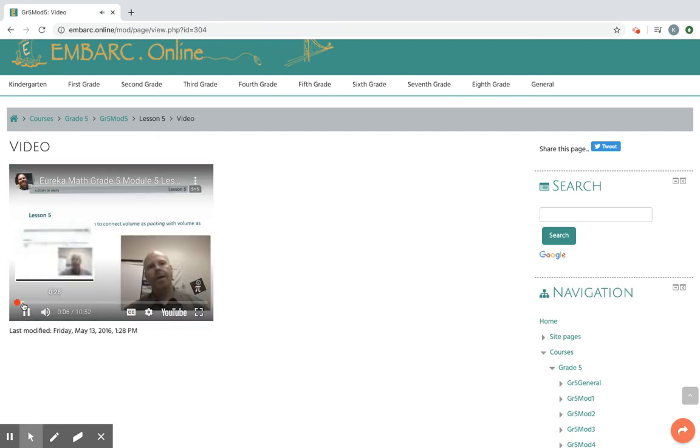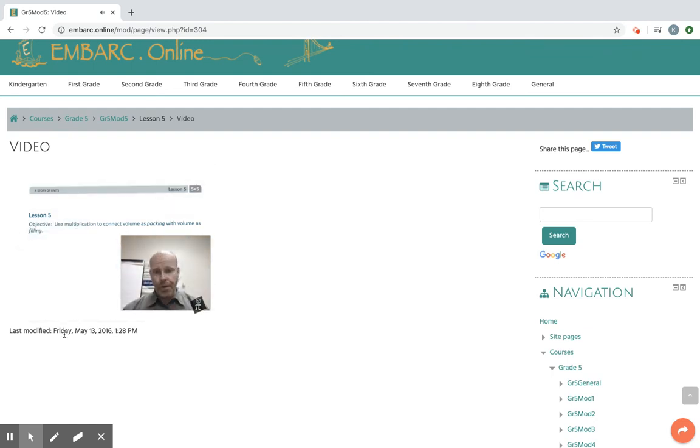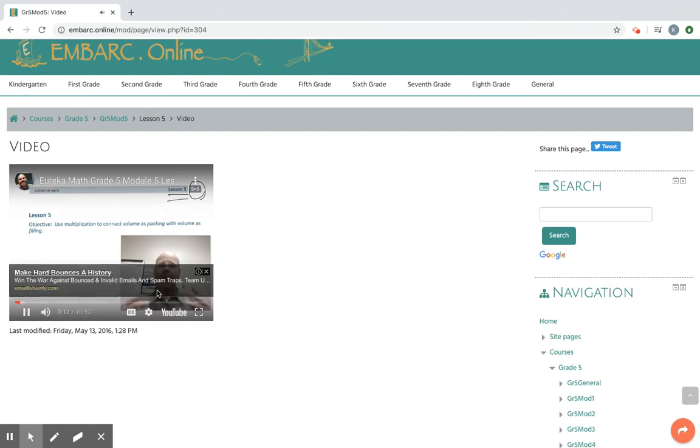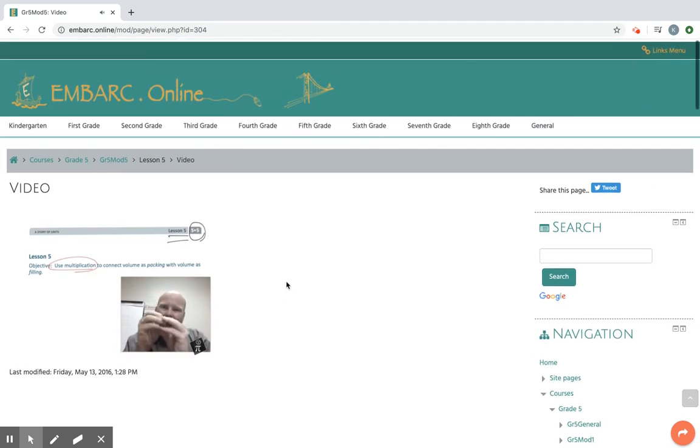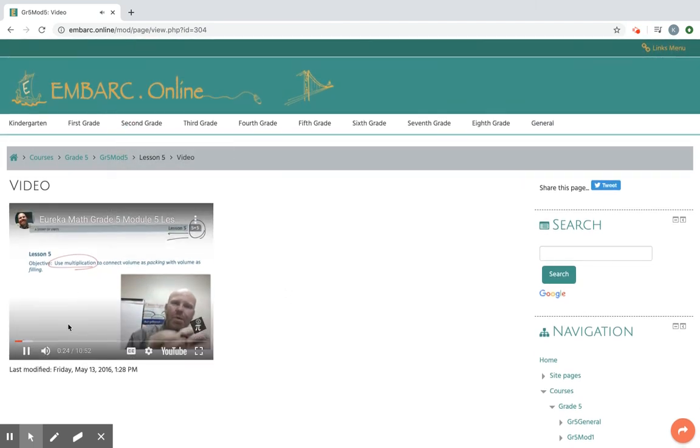Let's see if we can fast forward. There we go. He'll walk through a little bit of the lesson and you'll be able to learn more, and maybe your parents can help you with this as well, and they can learn along the way with you. Anyway, this website, embark.online, is a great tool for you to use at home.